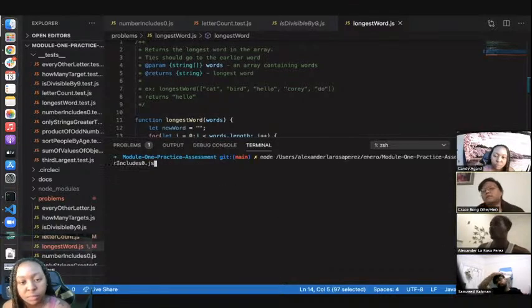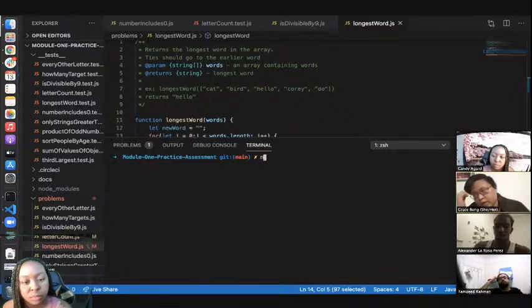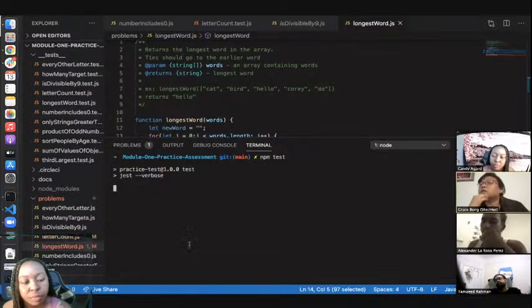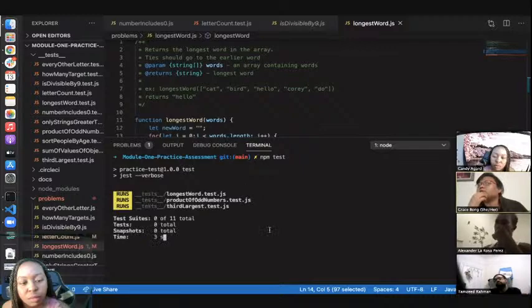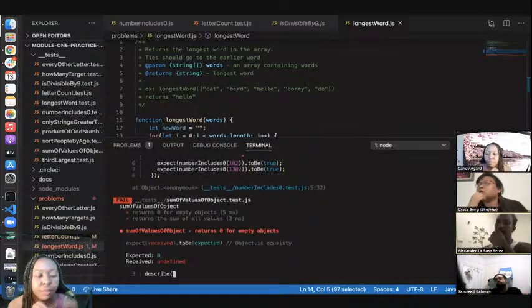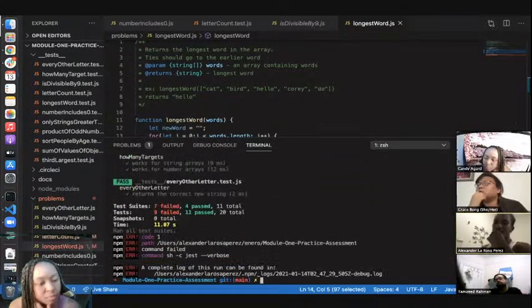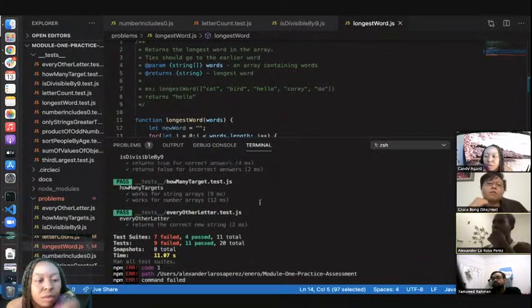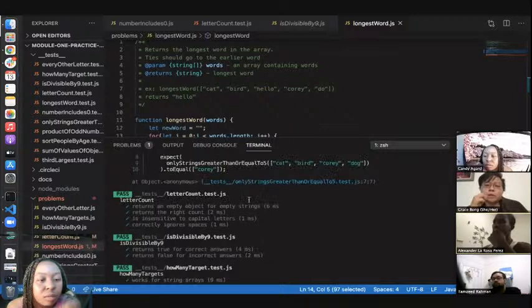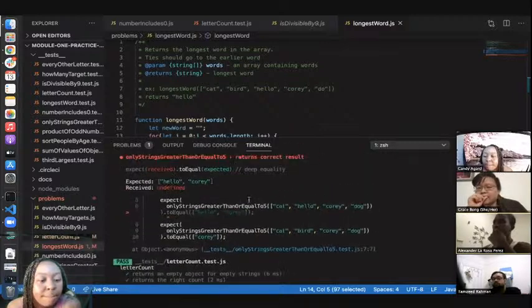I think the test for this problem is not working. It's not really doing what it's supposed to. Did it pass? No. Can you go to the longest? It's this one. No, no.